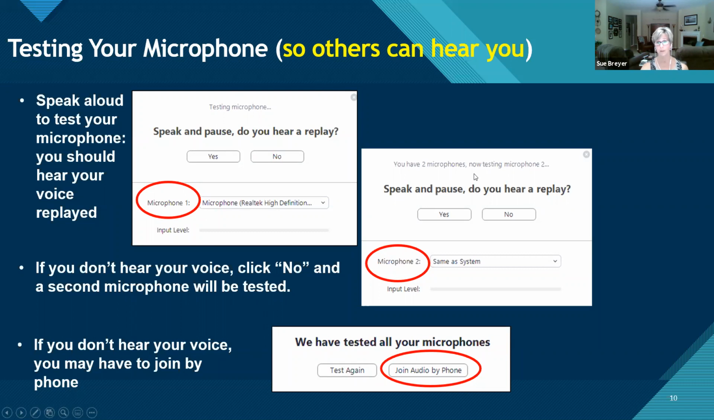And just with the testing of the speaker, you're going to get that second box. It'll say you have 2 microphones. They're now going to test microphone 2. Say the same thing again, testing 1, 2, 3. Hopefully this time you're going to hear your voice. Click yes, everything's good. If not, and it's just silence again, click no. Down here it's going to say we have tested all the microphones. You can opt to go through it again, or again, join audio by phone, in which case you click that, you're going to be given a series of phone numbers that you can call in, and you might just have to join with your phone, okay, if all of this is not working.